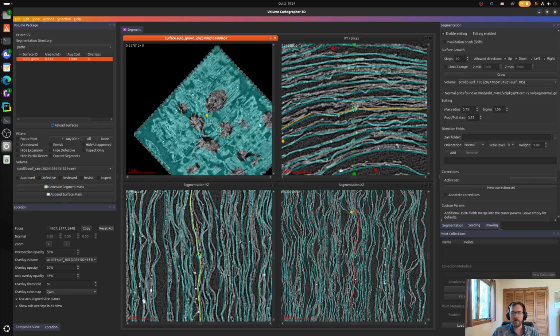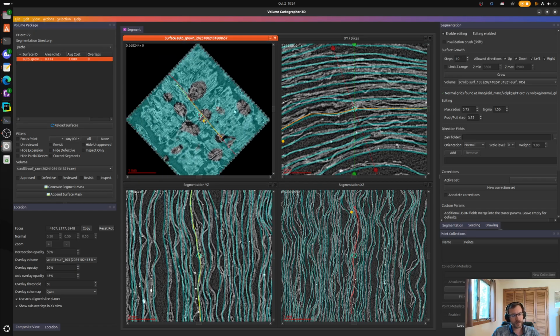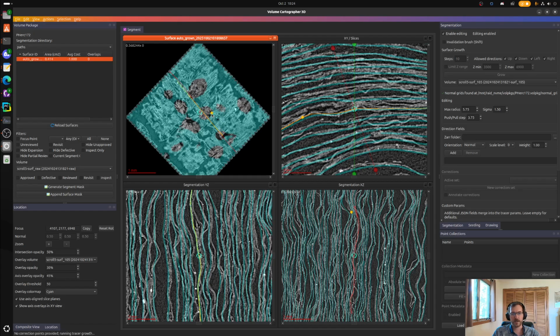So let's say I want to grow in all directions. There's also keybinds. 1 is left, 2 is up, 3 is down, 4 is to the right, and 5 is all, or you can just do them here. It doesn't really matter. If you use the keybinds, it overrides these, so you don't have to change this if you want to only grow left or right using the keybinds. I'm going to use 5 and grow in all directions.